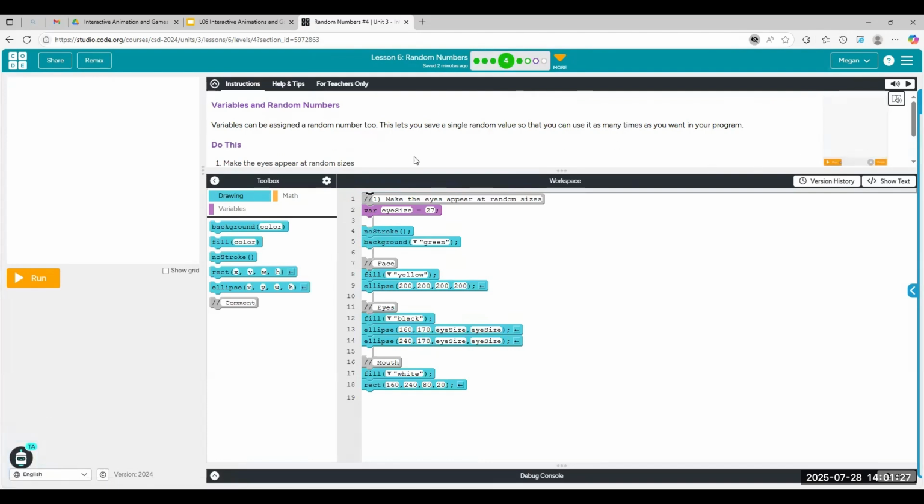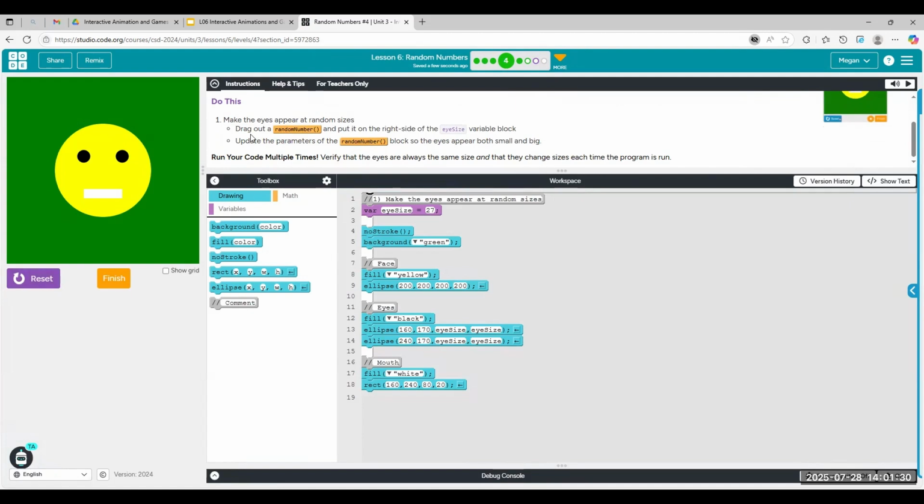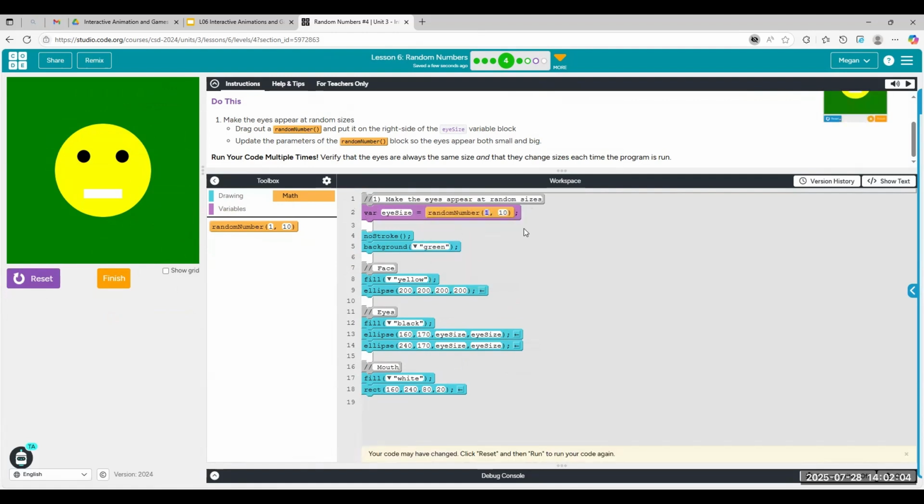All right, so we got our happy little smiley face guy. Make the eyes appear at a random size. Drag out a random number block and put it on the right side of the eye size variable block. So here's our variable block. If we were to grab a random number block and move it here, it would only change this one single parameter, that is one of our ellipse widths, okay? But we want to change both eyes at the same time with only one block, okay?